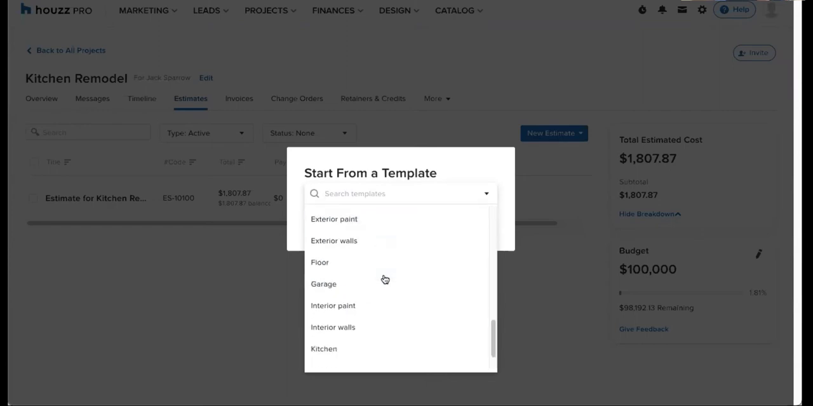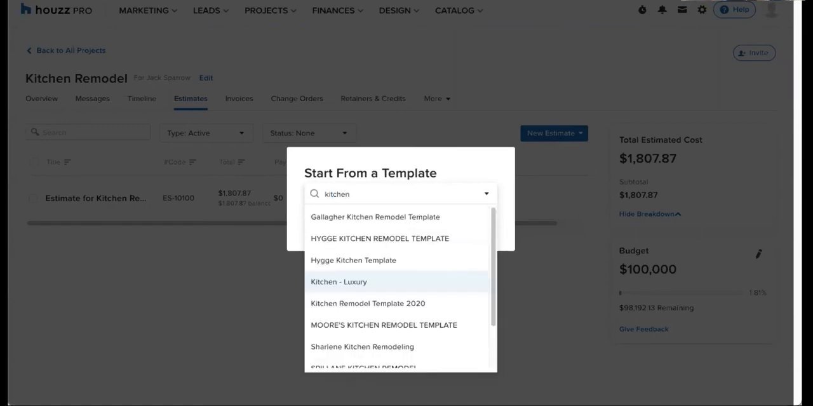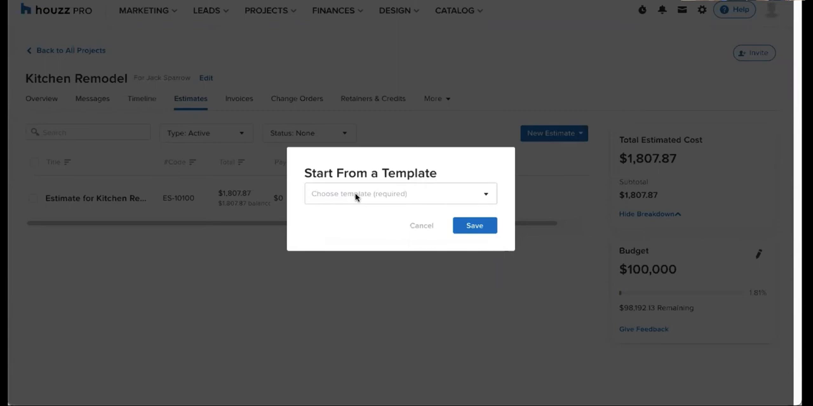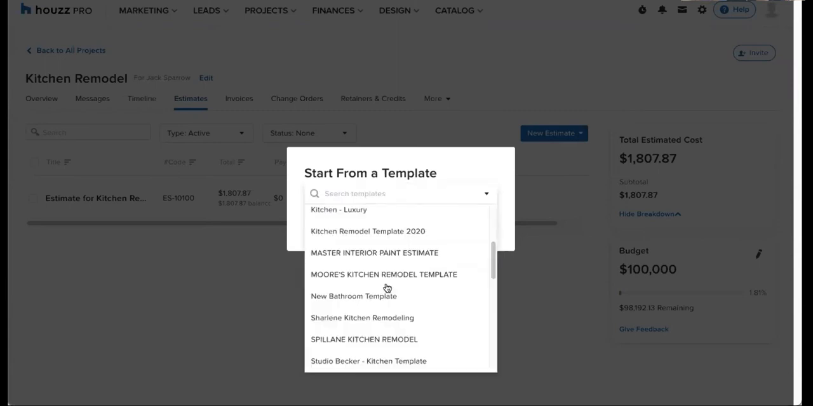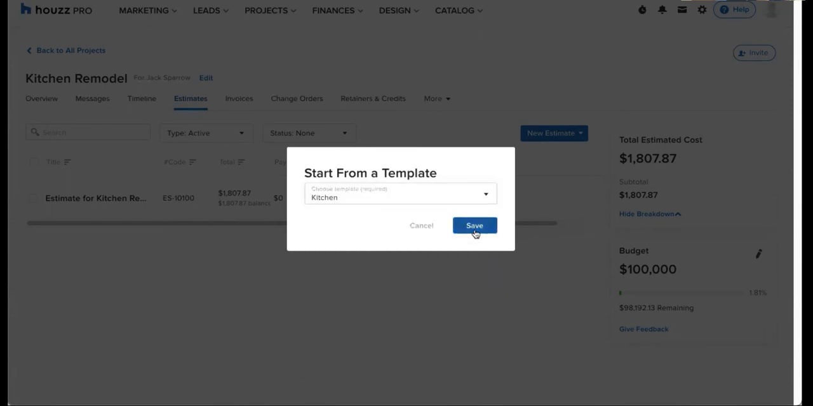If we scroll down, you can also do the same thing by just typing in the template and it'll auto-populate for you. You're going to go ahead and see kitchen, which is a bunch of other templates I've built for other clients. But if we come in here, again, go to the drop down, and right here we see kitchen. So let's click on that, click save.